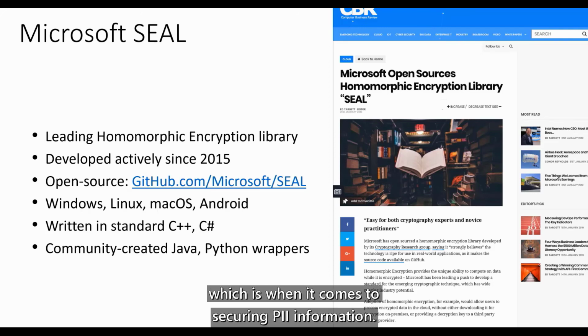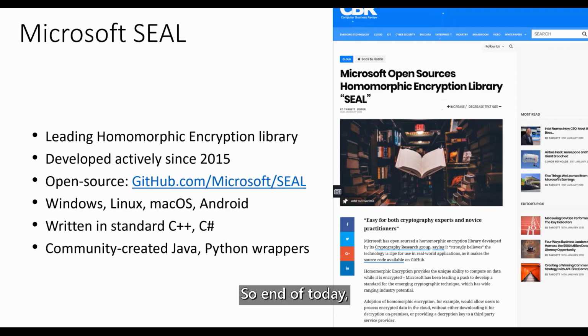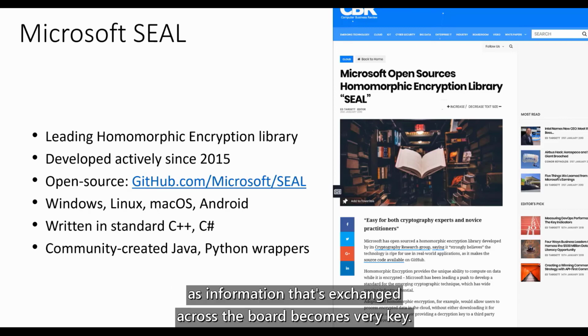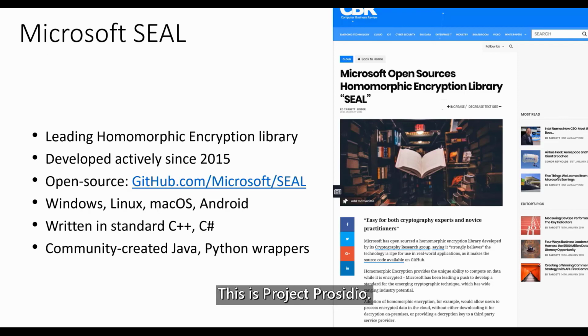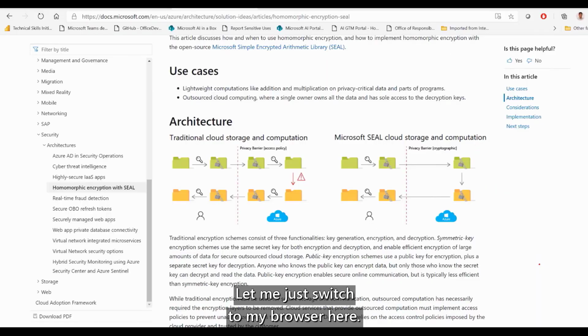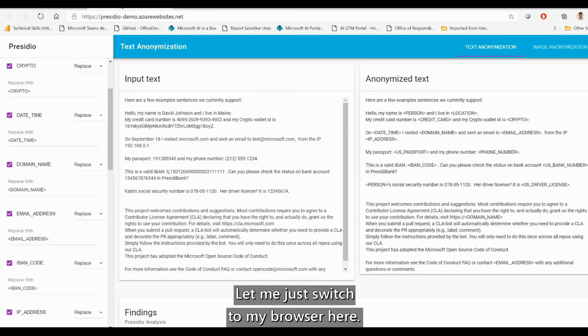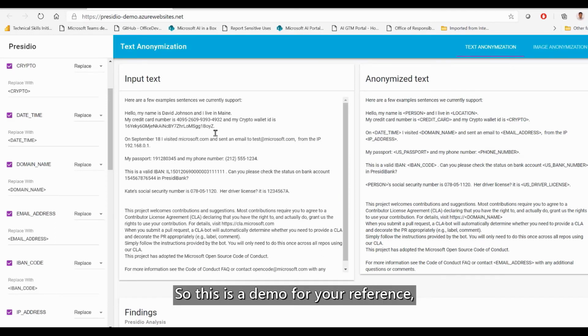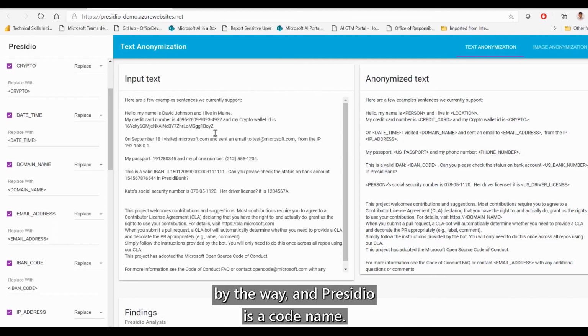The third one is when it comes to securing PII information, right? So at the end of the day, the information that we send as part of the data contains PII data. How do we ensure we can mask that as information is exchanged across the board? It becomes very key. So this is Project Presidio. Let me just switch to my browser here. So this is a demo for your reference, by the way, and Presidio is a code name.